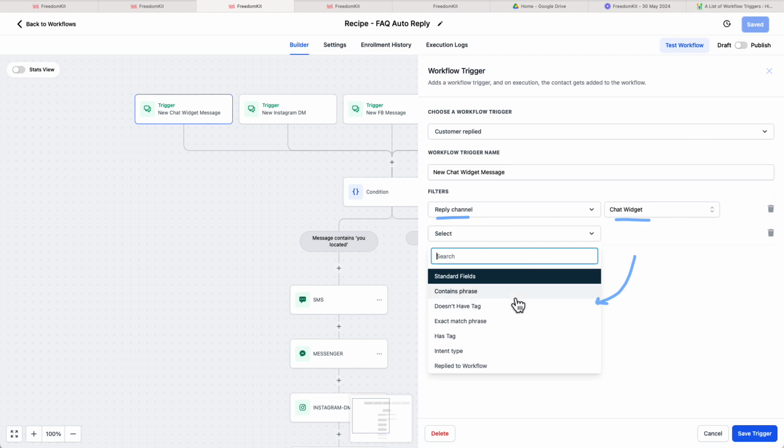What it offers us is, does the message contain a specific phrase? Does the message have a tag? This is a very common one if there's an exact match phrase. For example, if you say, hey, send us a text message with the number 1234 in the message, then we will send over our ebook or something like that.